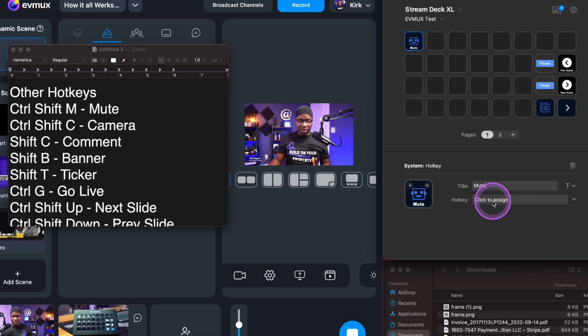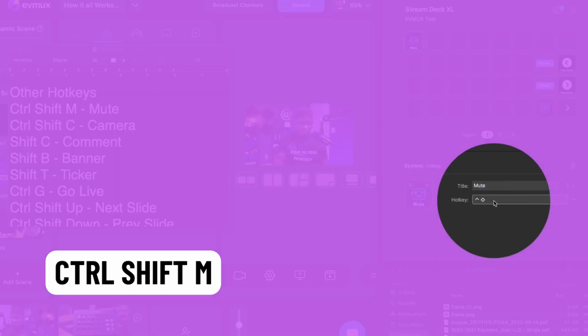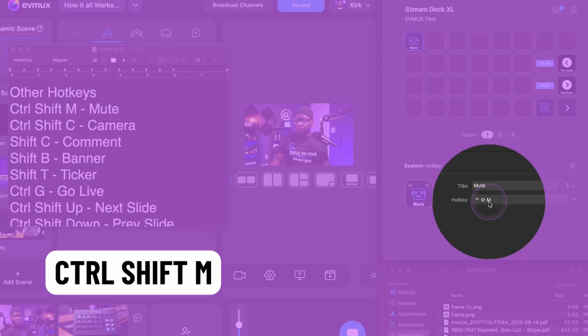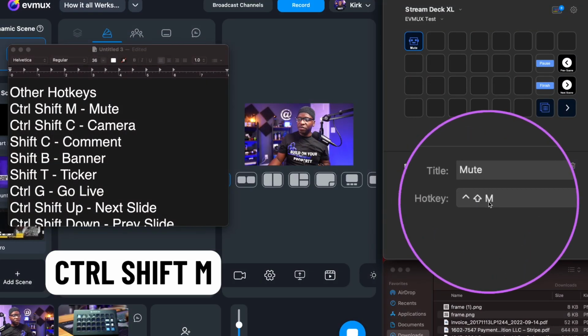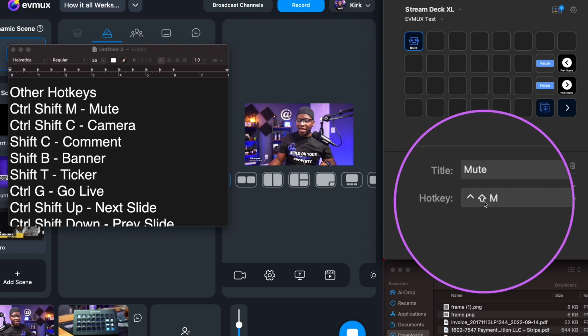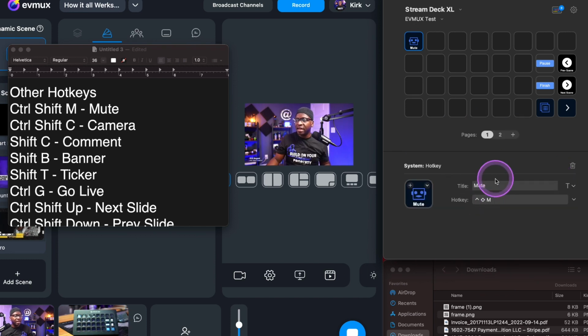And what are we going to put in for mute? Control Shift M. So I'm going to, it says observing. You can see here observing keystrokes. I'm going to do Control Shift M. And you'll see that now Control Shift M is in that slot. And that shortcut is done.